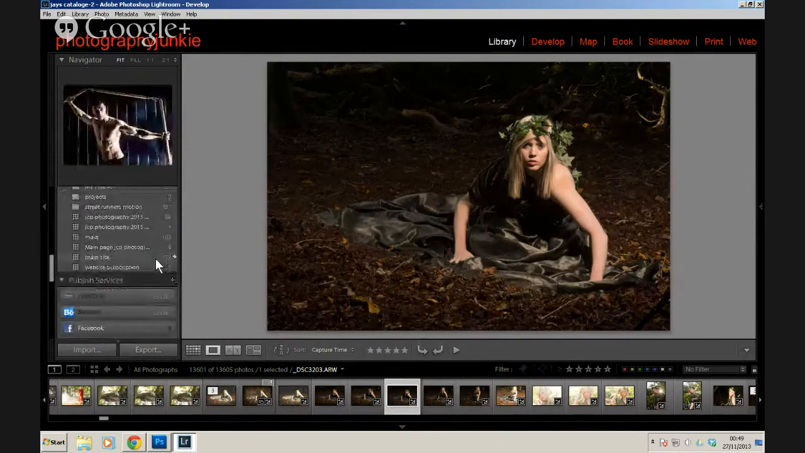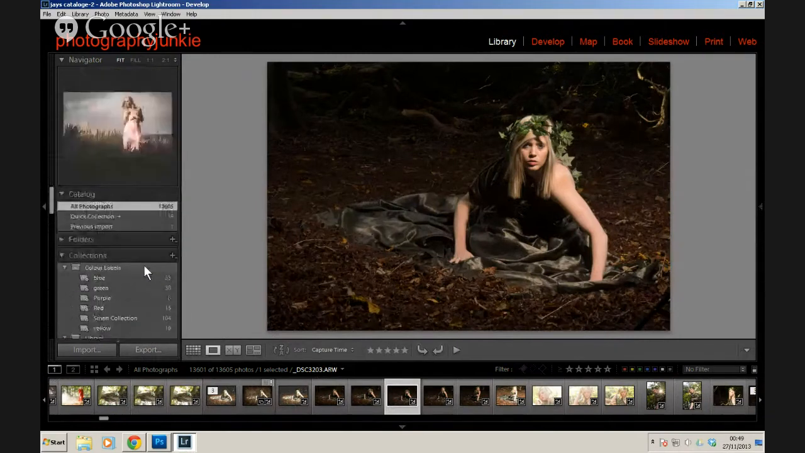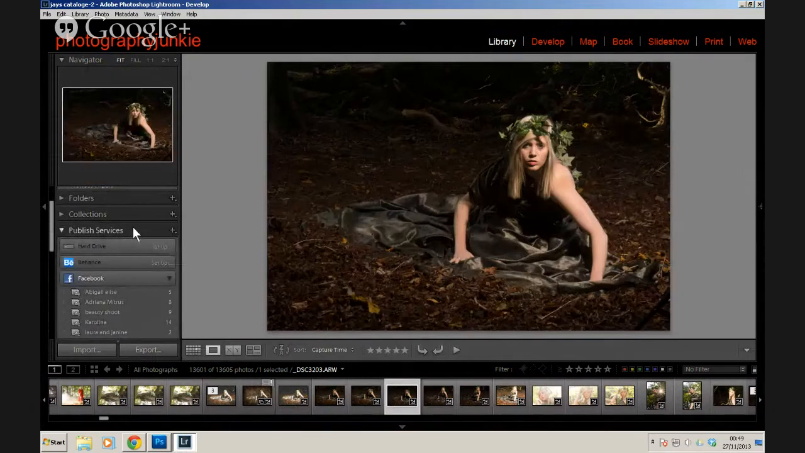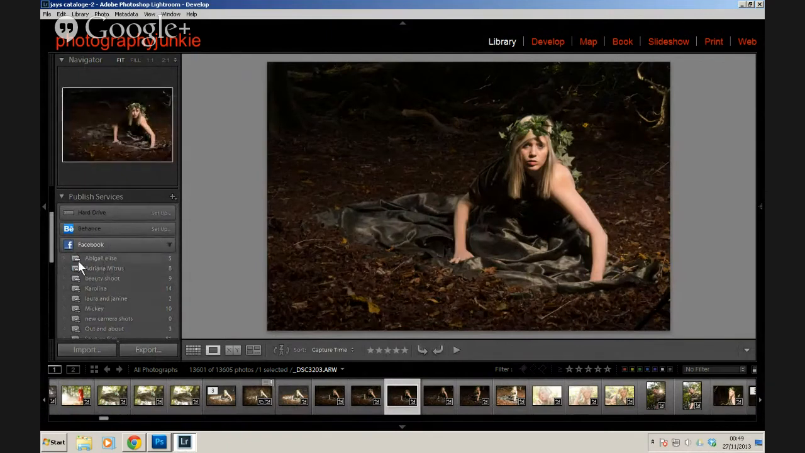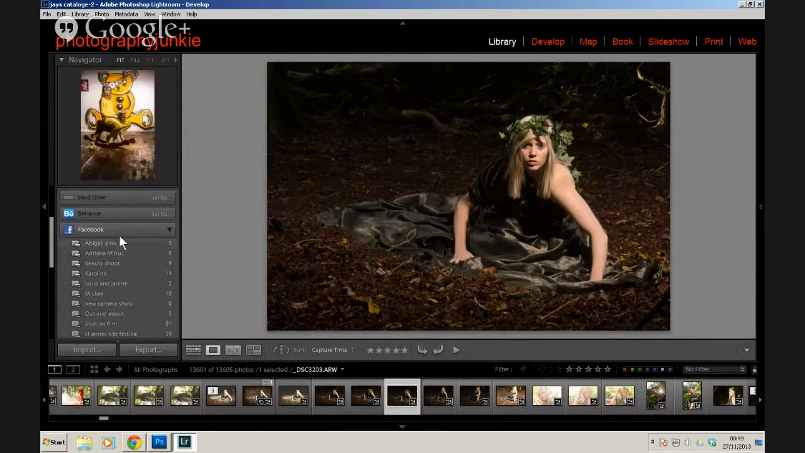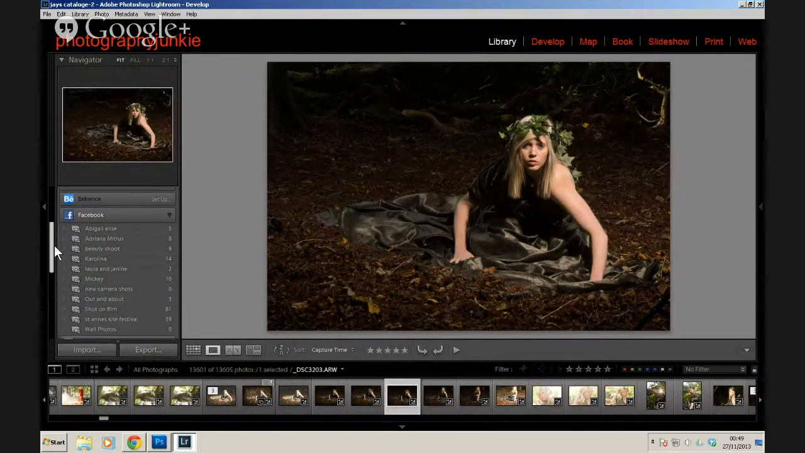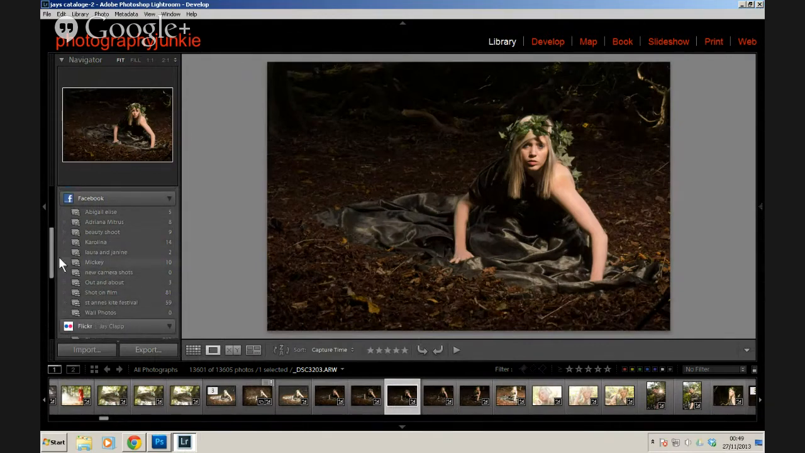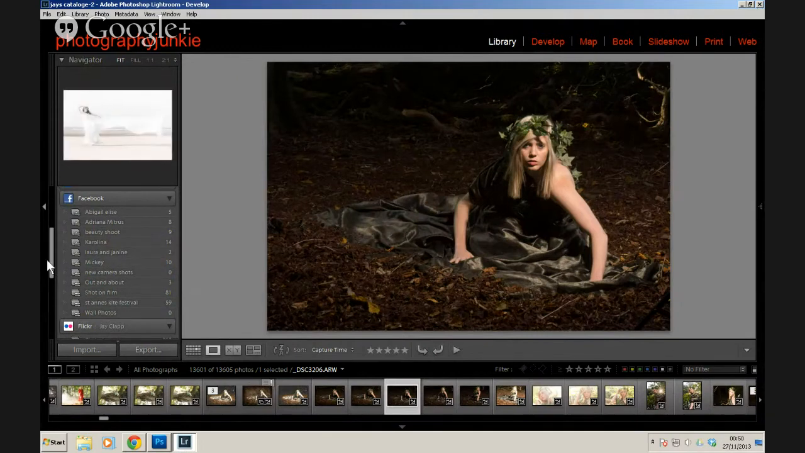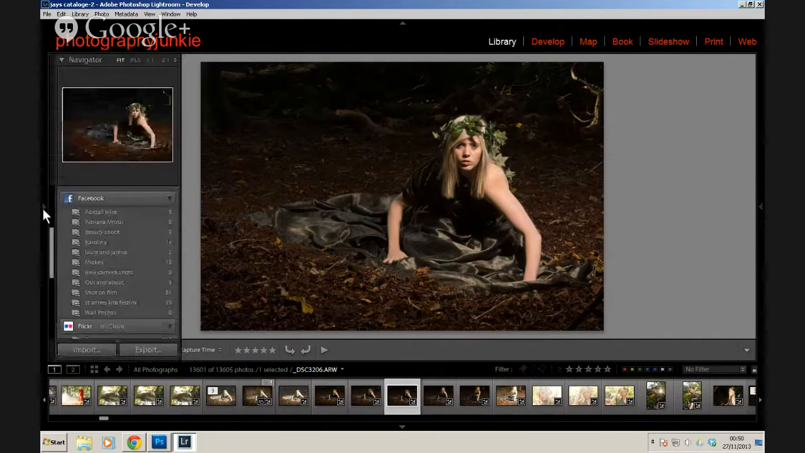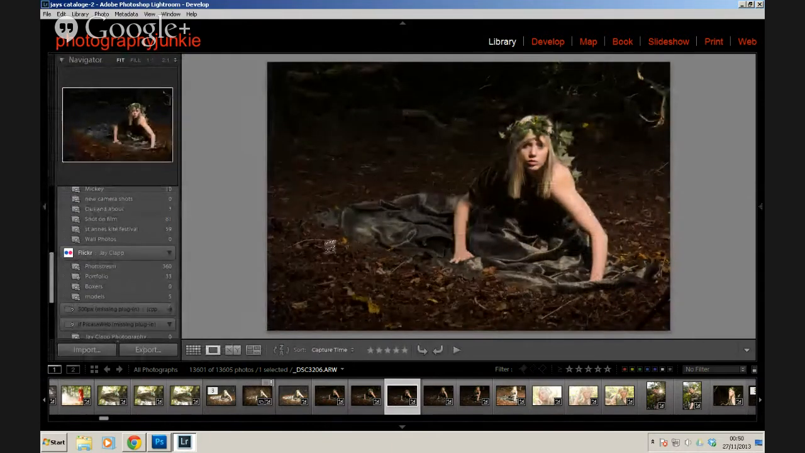So we've gone through the collection section. So I'll close that one down. Now, this below that is where you actually get what they call your published services. So you can actually set up your Facebook page, and you can get other plugins that will allow you to update your Google Plus and everything like that. And all you need to do is just take the image that you want and drag it to the folder that you set up within Facebook. I mean, I don't know about anyone else, but that to me makes life so much easier than actually exporting and going through to Facebook.